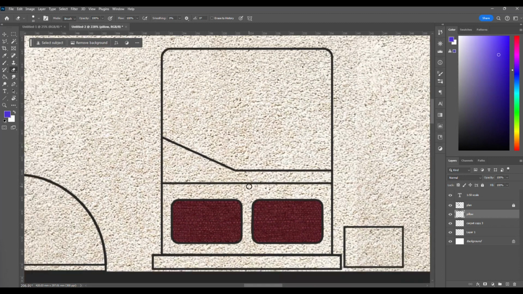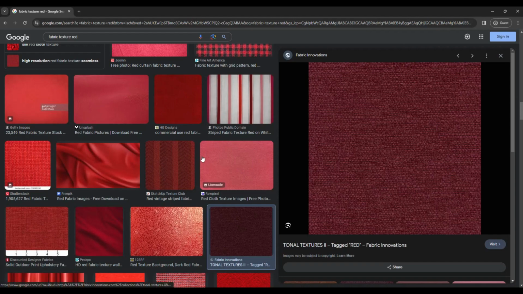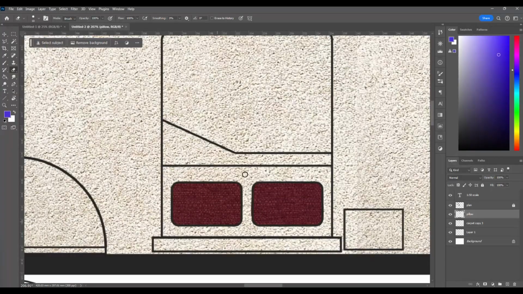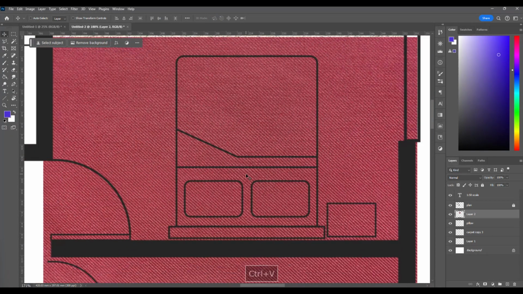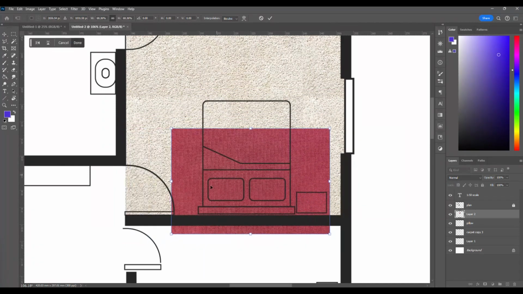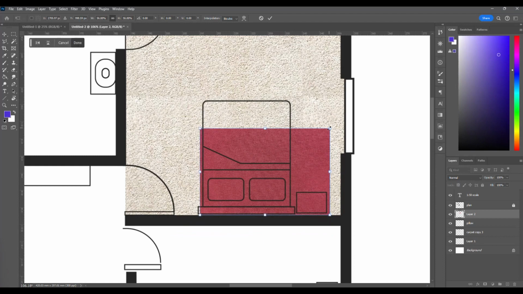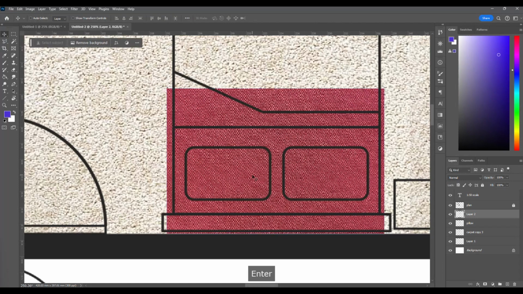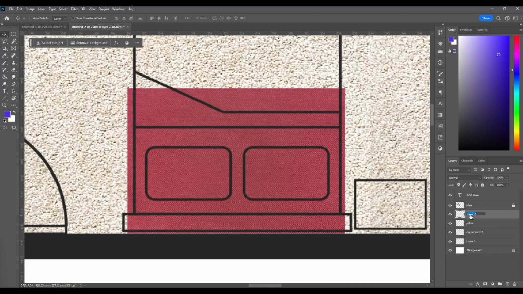Anyways, the bed sheets. Now the bed sheets, perhaps something like this. Copy image and paste, transform, scale it down, right, and then hit enter. Okay, so this is the bed sheet, right? So obviously the bed is underneath the pillow, so we can just drag the layers.